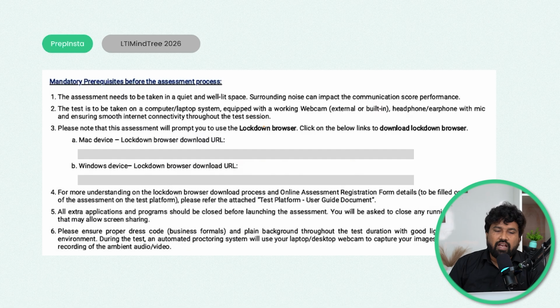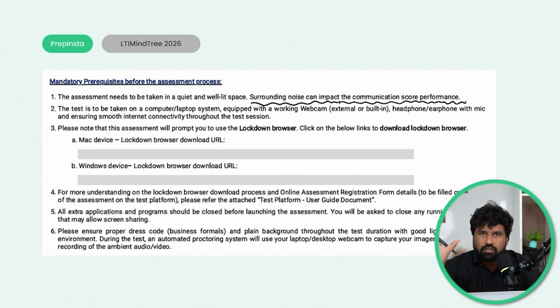Also, along with that, they have given some instructions that surrounding noise can impact the communication score. So remember, your surroundings need to be very quiet, so select a decent place where noise is very low. Why? Because while you are communicating with the AI, if the surrounding noise is picked up by the computer, it won't be a good thing, right? You might lose scores, or sometimes it works like proctoring. The AI may think someone is helping you, and you might lose the exam.